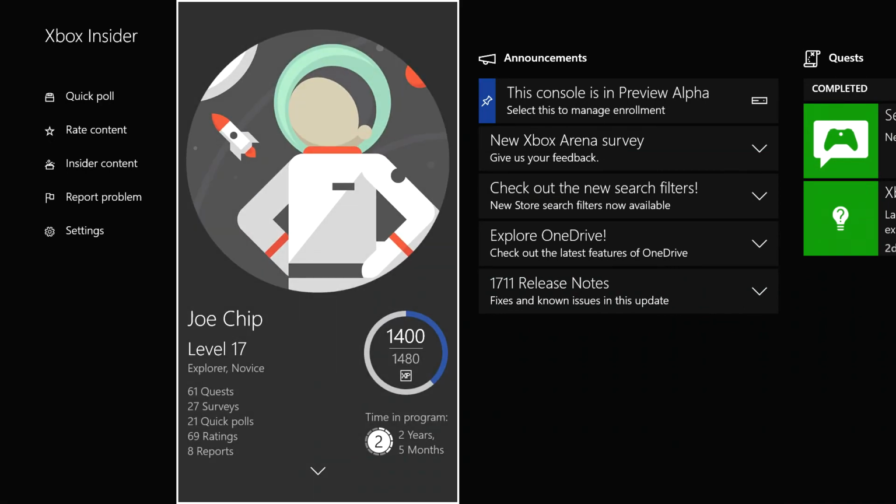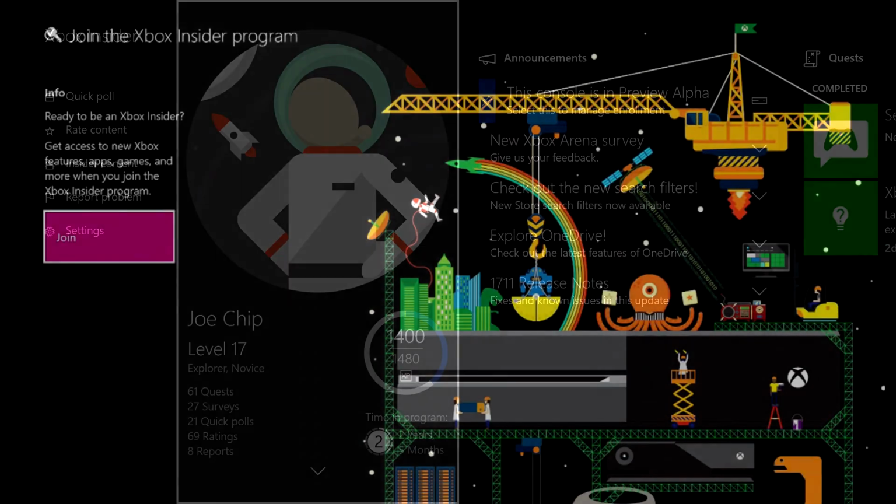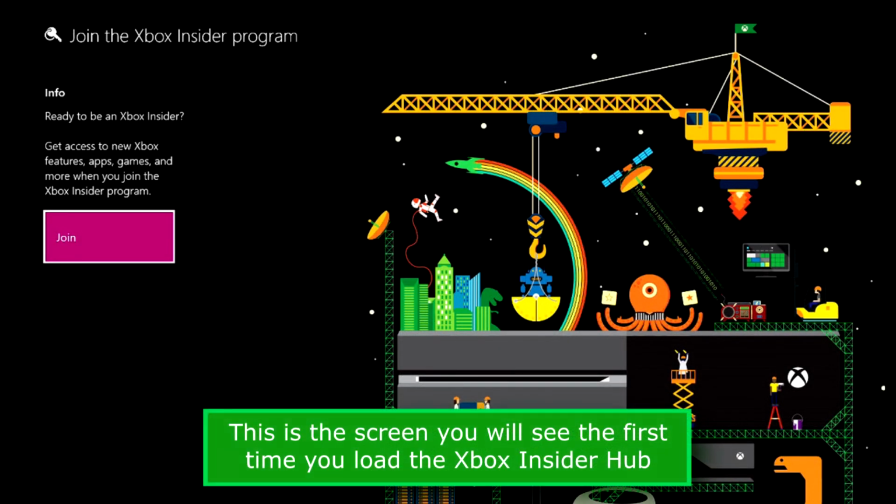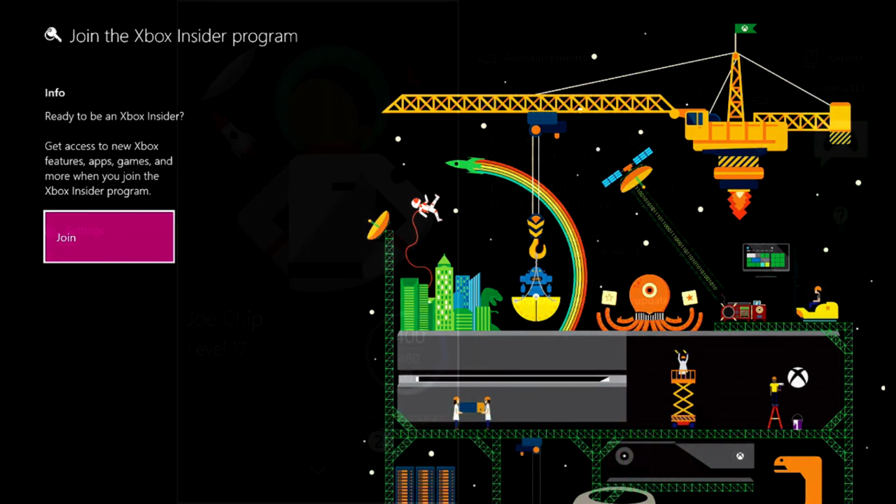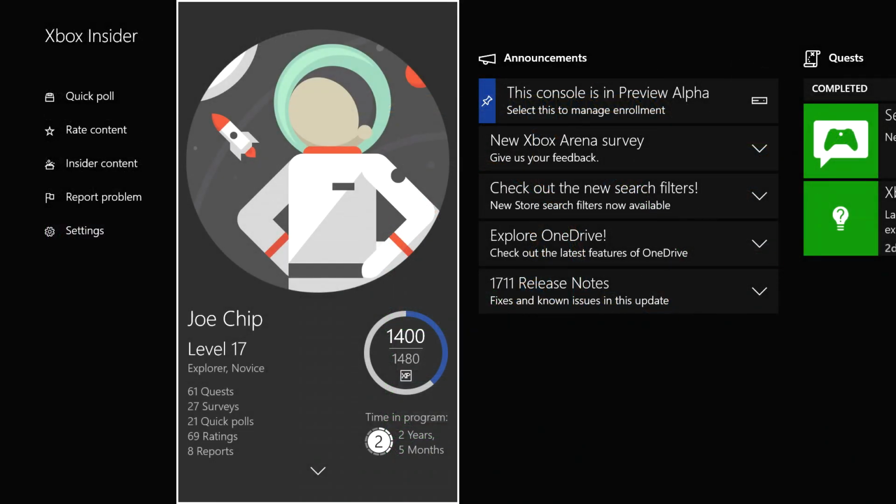But that's it, basically. In order to get on it, you just download the app, go into the app for the first time, and on the left-hand side, click Join. Once you've joined, you wait until you're joined up, and then just become active in the program, and then you'll go up the levels until you end up at Preview Alpha, if you want to be. But that's basically it, really. There's nothing more to say.